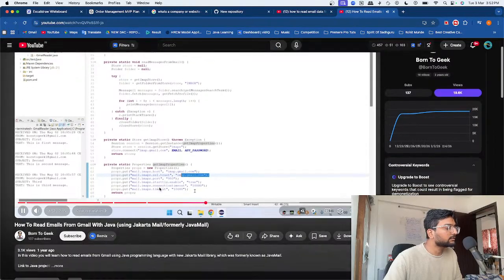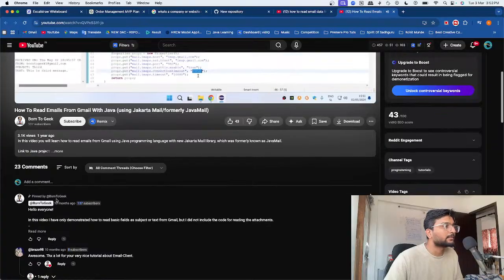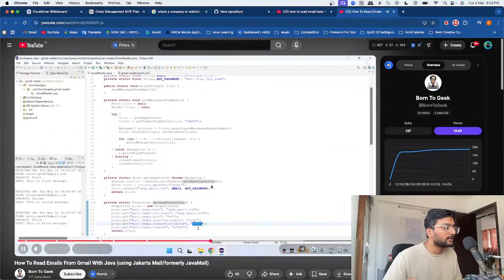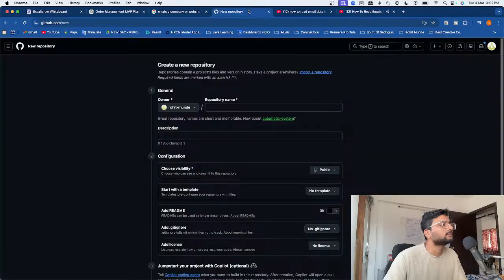I also advise you to use a connection timeout and timeout properties where you specify a number of milliseconds, so in our case this is exactly 10 seconds. The first property means that if the program could not connect to the store in 10 seconds, it would stop and throw an error.